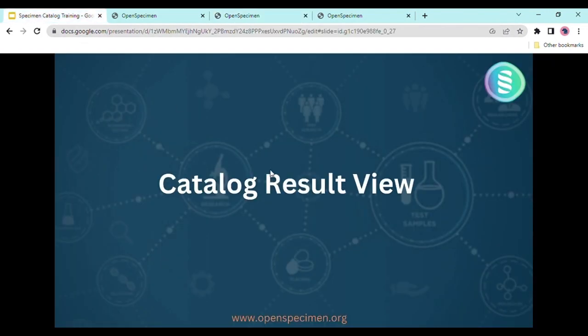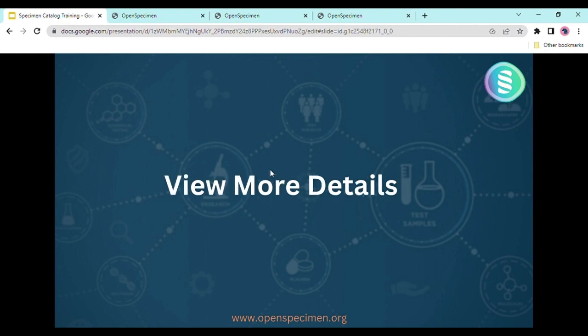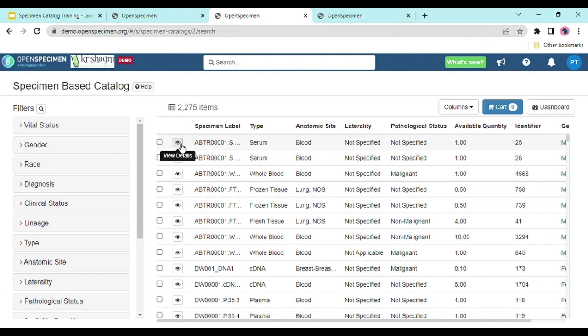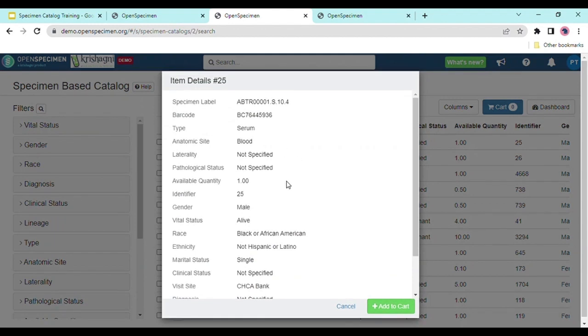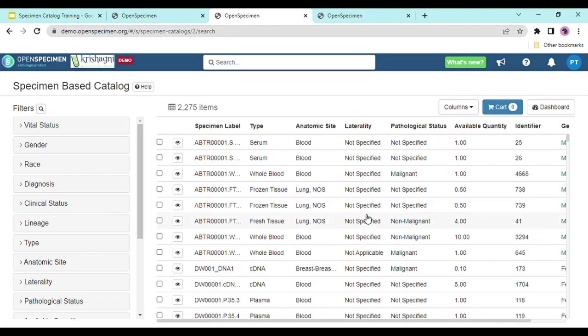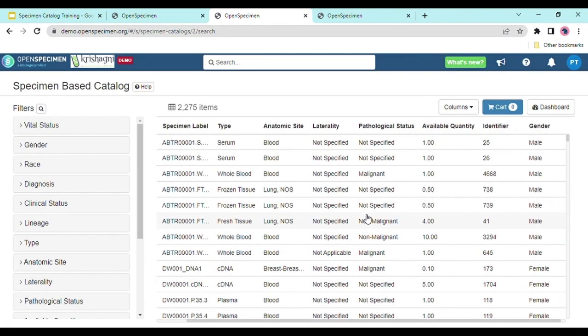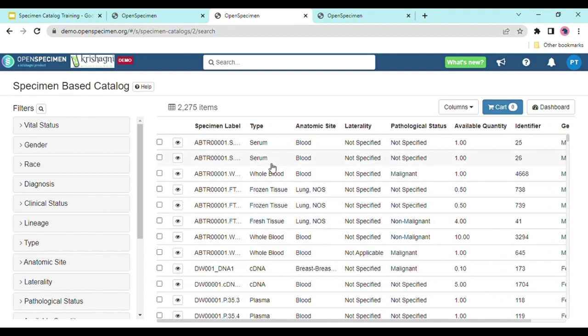Now there are a couple more features on the catalog result view, that is view more details. Okay. Now here you can see view details is the eye icon. If you click on this option, you will get a pop-up which is displayed like this. You can see there are different fields here. So as I mentioned, to avoid the result view getting crowded, you can add extra field details in the view details.